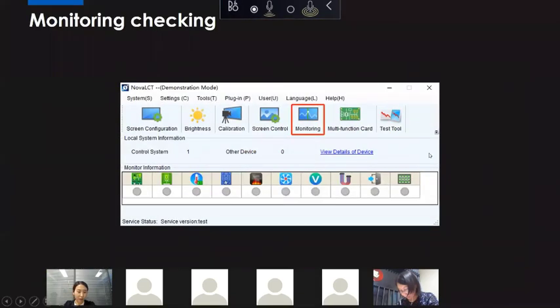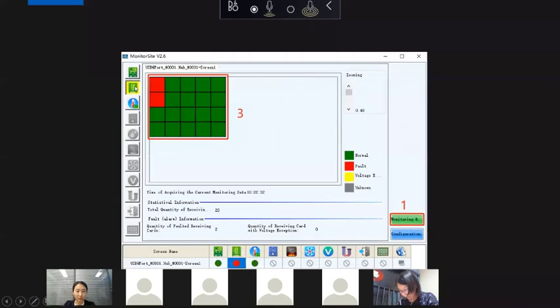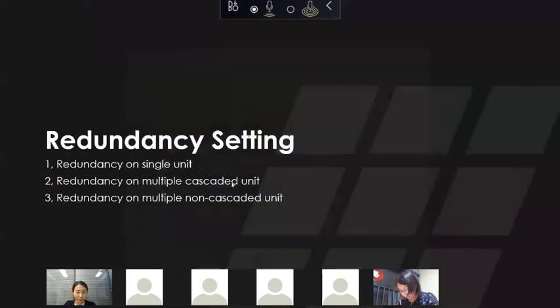Okay, let's go back to our PowerPoint monitoring. Yes, this is the sending card interface, receiving card interface. Here we can see red means fault, green means normal, and also temperature. You can see the number is the temperature of each receiving card.